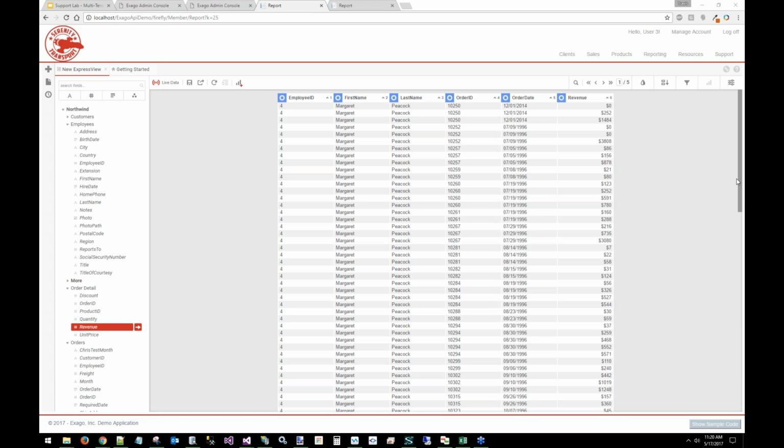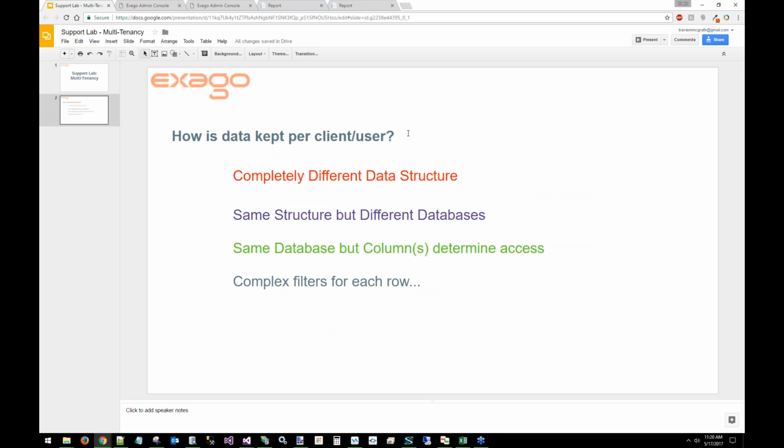Great. So this lab has been pretty simple, but we looked at four scenarios for how your data is structured and how using Exago we can make sure that only specific users are seeing the data that you want them to see, whether that be from different data sets entirely, similarly structured databases, databases that use multi-tenant columns, or require more sophisticated row-level filters.